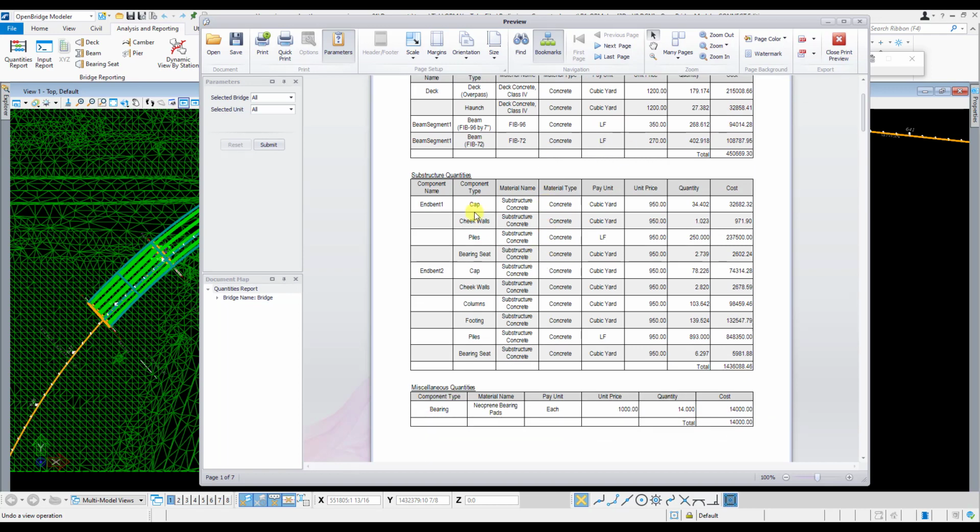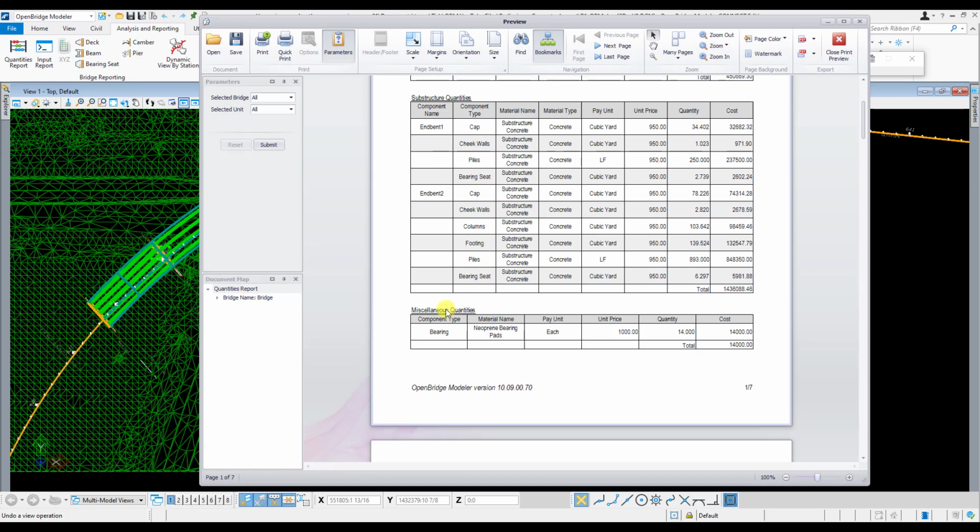Going down into the substructure, you can see it breaks it out into different substructure components. So the end bents, and within the end bents, the caps, the cheek walls, the piles, even the beam seats, and then the miscellaneous quantities. We have the bearing pads.